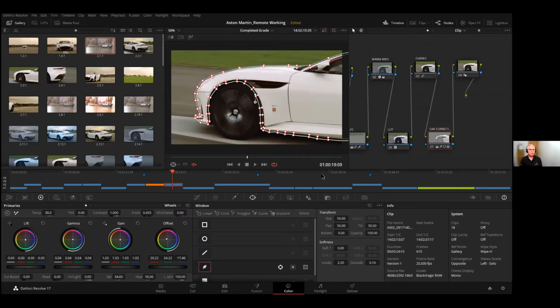So do be aware that there's no reason that you need to work in a 4K timeline just because you've got ultimately 4K deliverables or a 4K source.